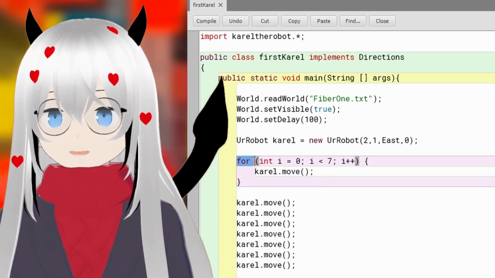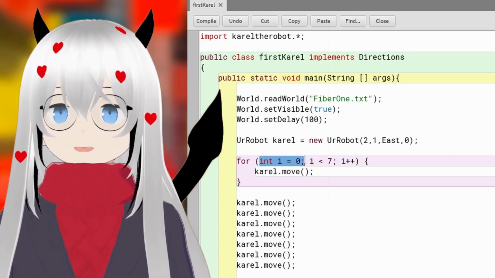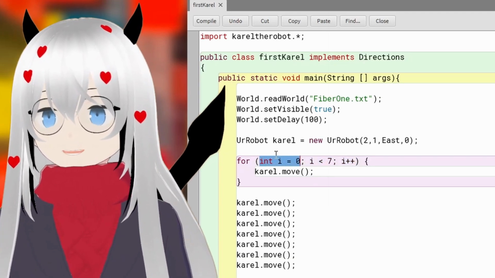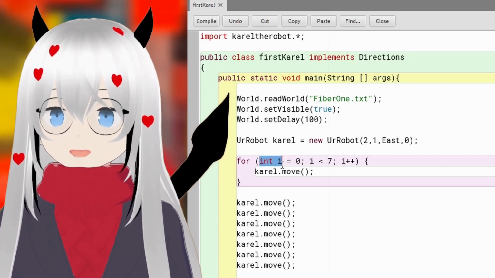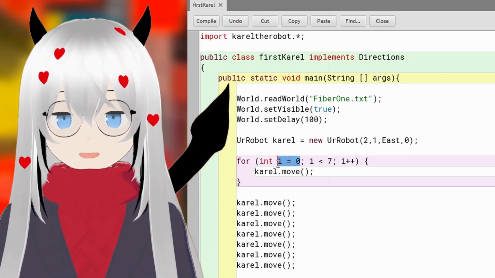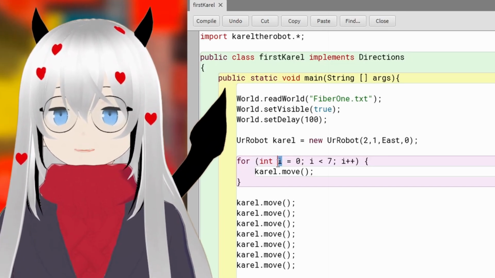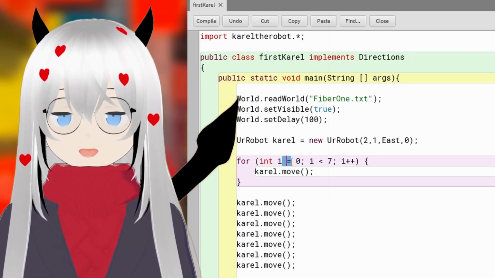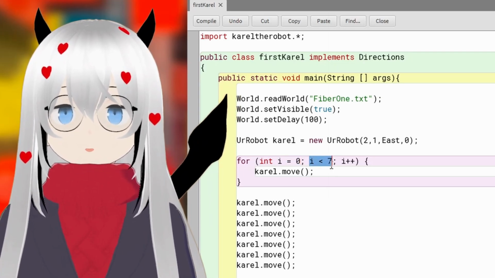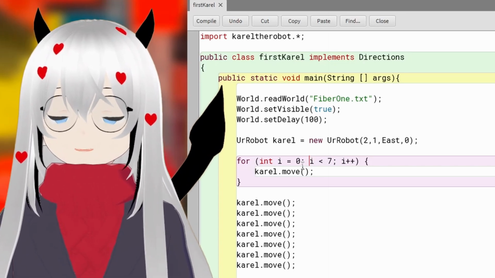The way we do that is by writing for, and then we have some parentheses. In the first part of the for loop, we define the variable that's going to be used in the loop. In this case, we're going to use an integer called i that has a value of 0. Typically in Java for loops, you use i and j, but really you can name your variable anything. The next part is i less than 7.